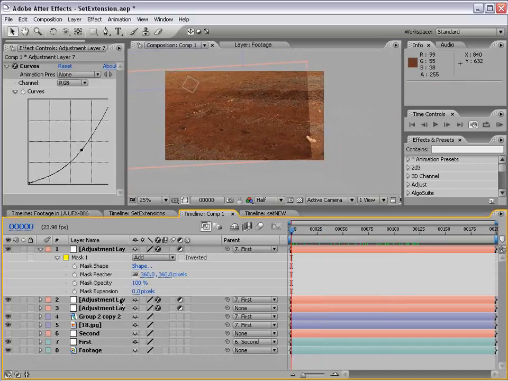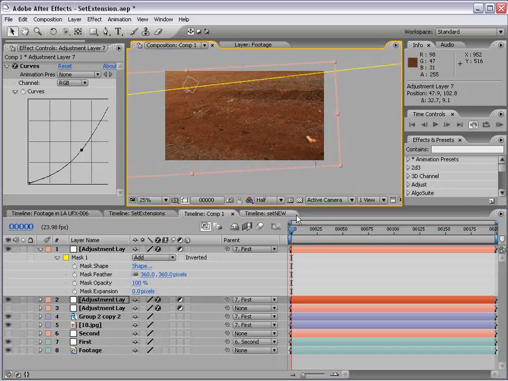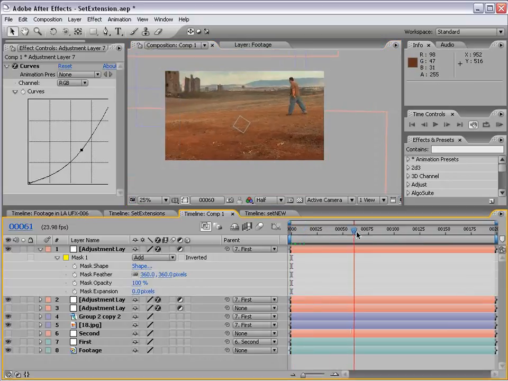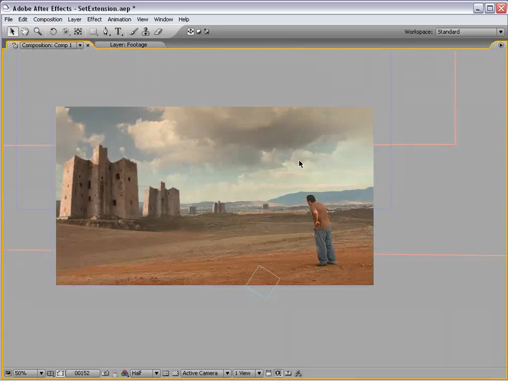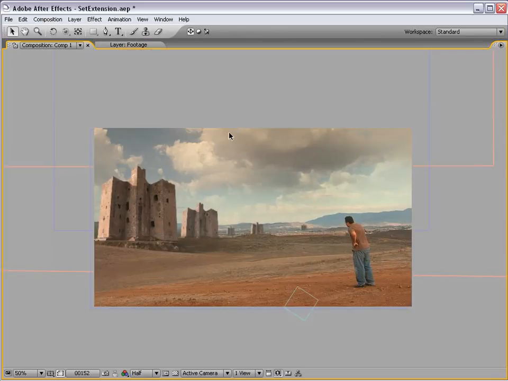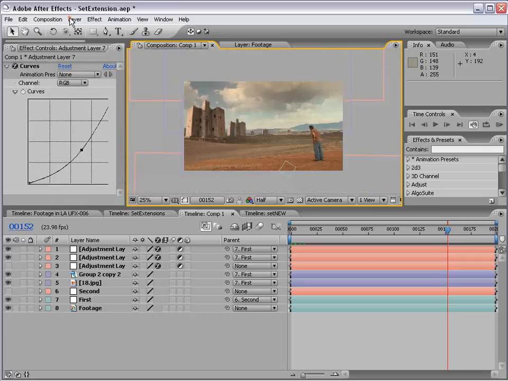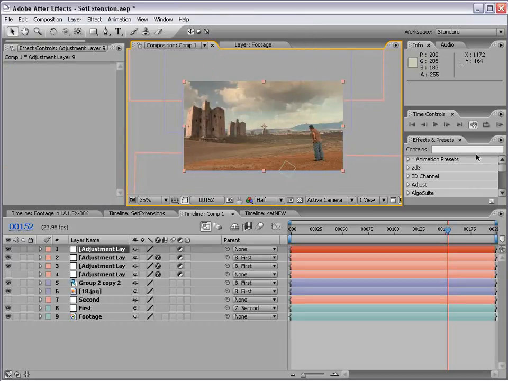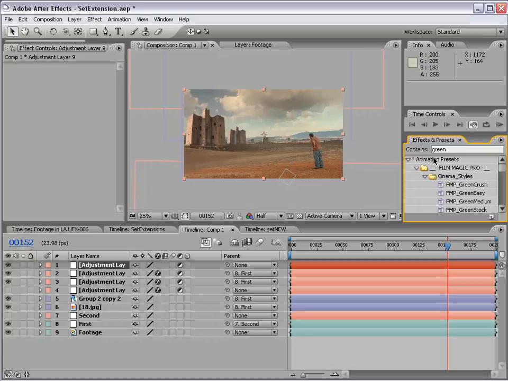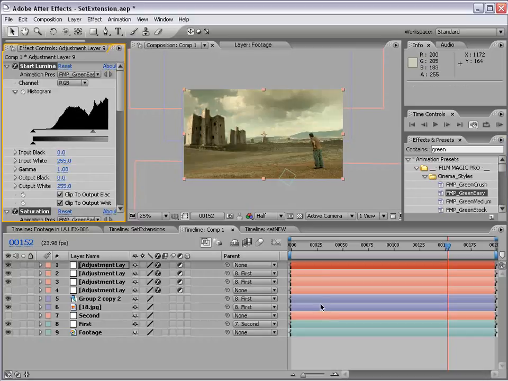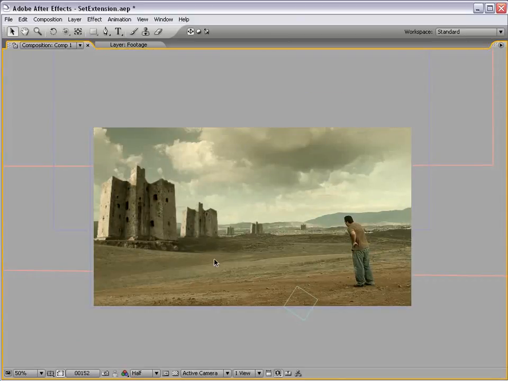Let's take this adjustment layer on our floor and scale it up a little bit so that it covers the whole frame. Now, we need to add an overall color correction. Well, we don't need to, but we will. To do that, we'll create a new adjustment layer again, come over to the effects and presets, and type in Green Easy. And here we have our great Film Magic Pro presets. We'll take Green Easy, apply it to our adjustment layer, and now we've created this nice cinematic look.